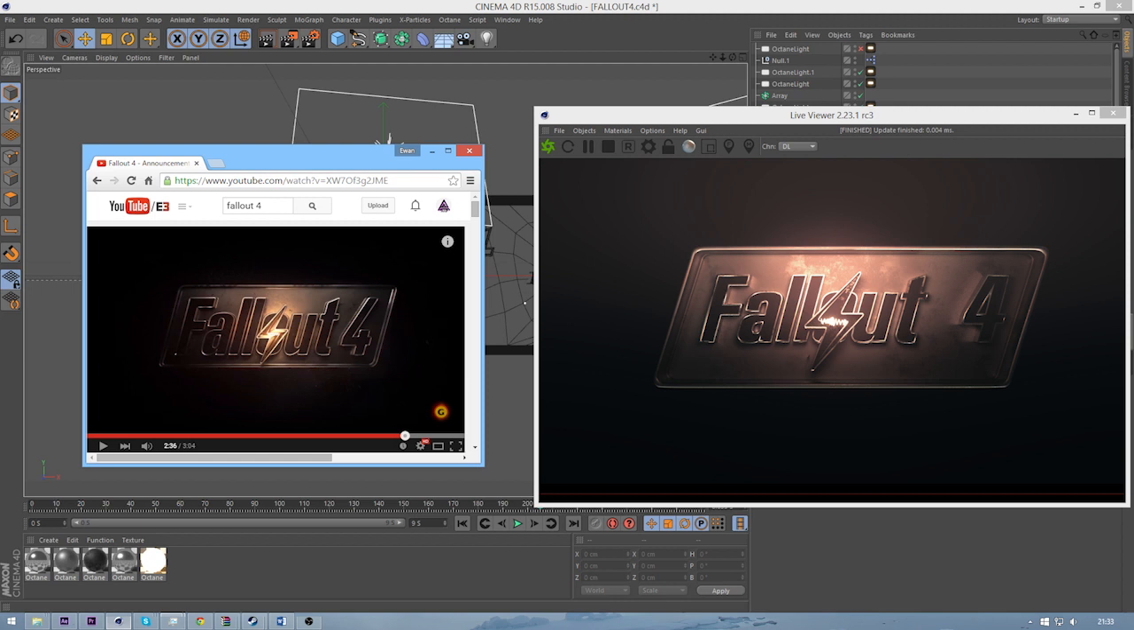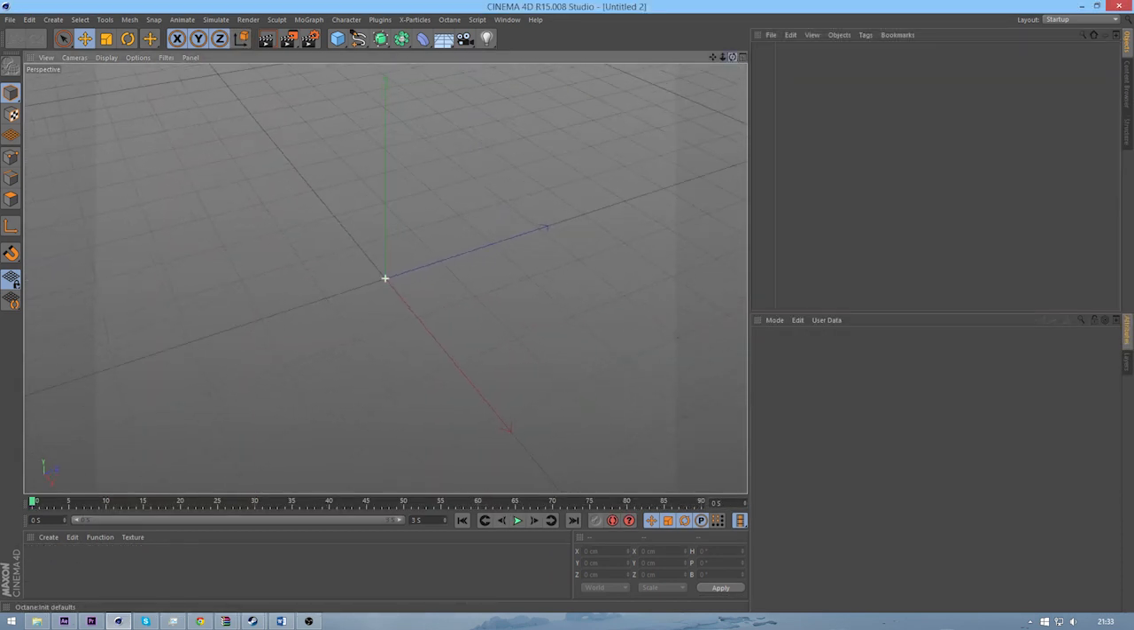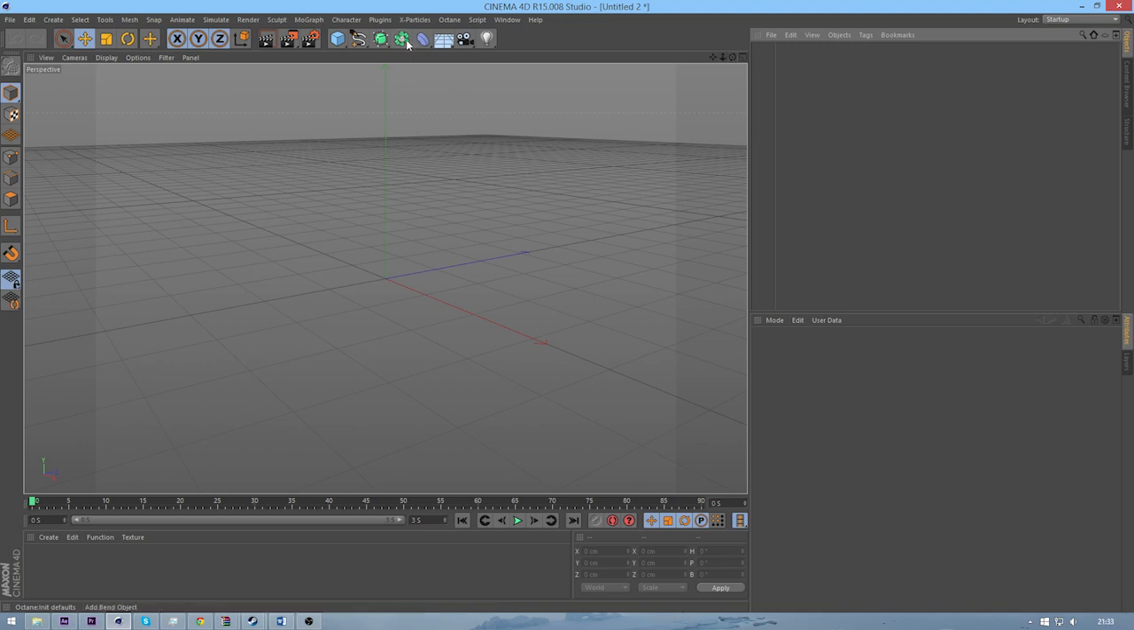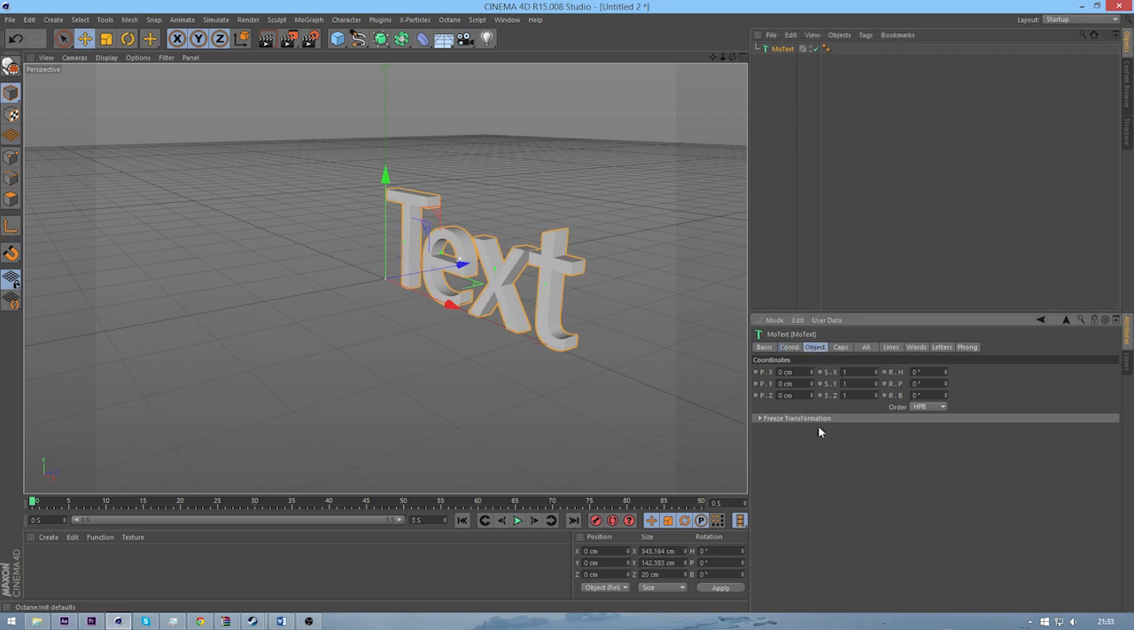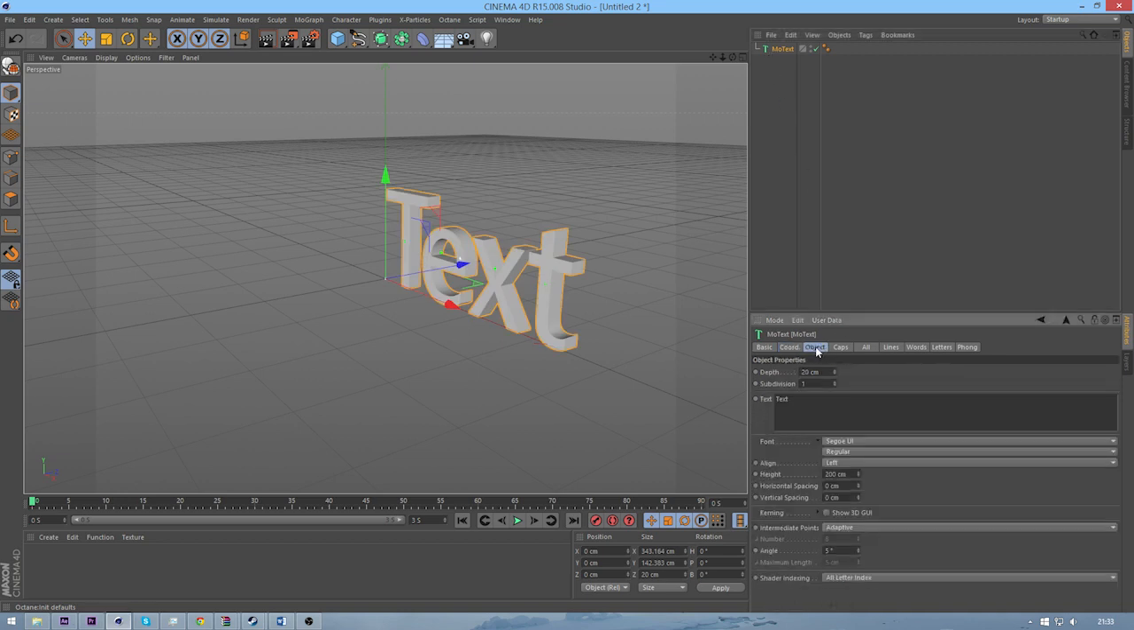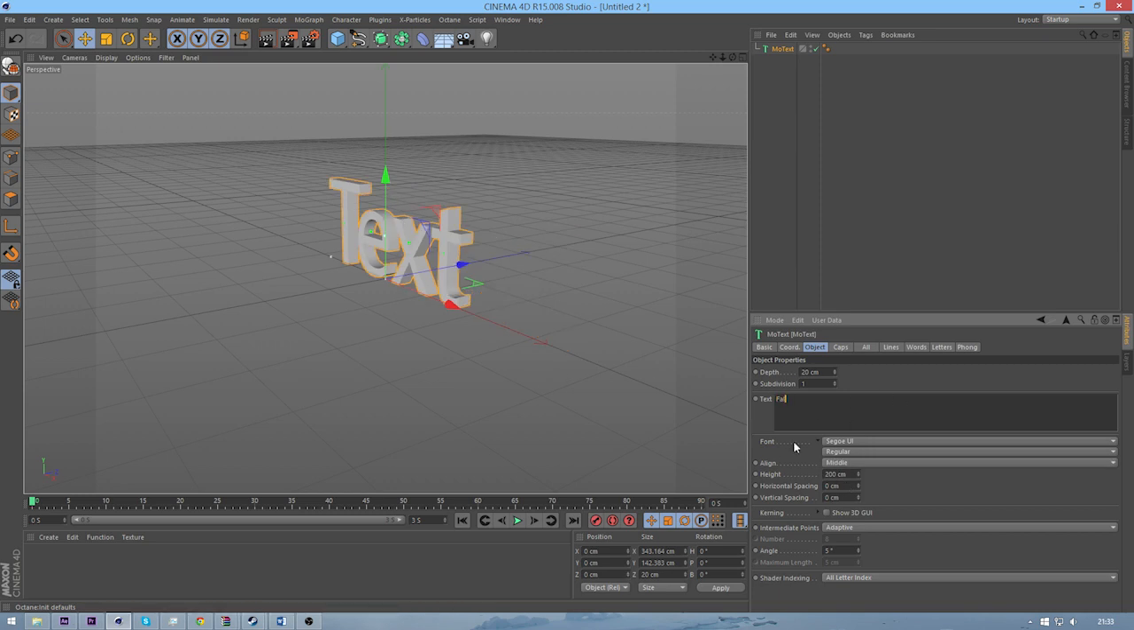Right, so let's go into Cinema 4D. You can use another 3D program if you know the ins and outs of it. First off, we're going to be creating some text. So I'm going to do Text, then Object, and we're going to set this to the middle, and I'm going to type Fallout 4.